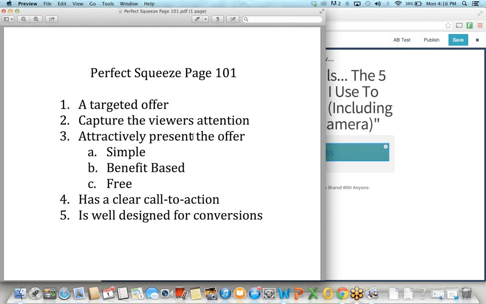attractively present the offer. So you made a great offer. It's targeted to the traffic. You got their attention. But guess what? Once you have their attention, you have them staring right at that page. You got to make sure that you're attractively presenting it. So say it's an ebook that teaches you how to lose weight with 3 special foods that you would have never thought about, right? If you present it attractively, it could be something that a lot of people want to check out.